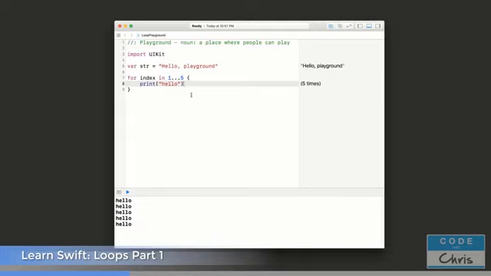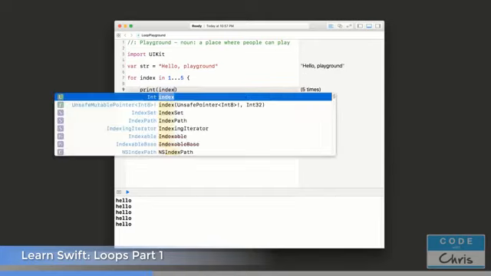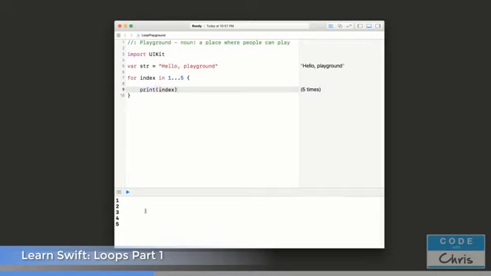Now, part of the reason why you specify a variable name here called index is because you want to use that number or this variable inside your for loop here. So for example, I can do something like this where I can say print index, and you're going to see that index changes from 1, 2, 3, 4, 5 depending on which iteration of the loop it is.